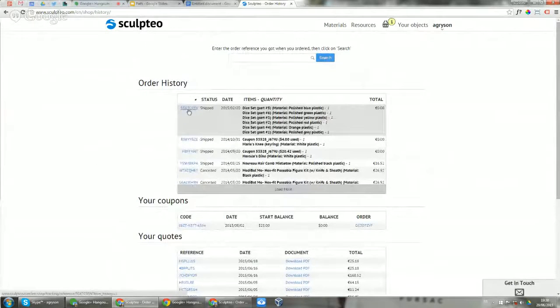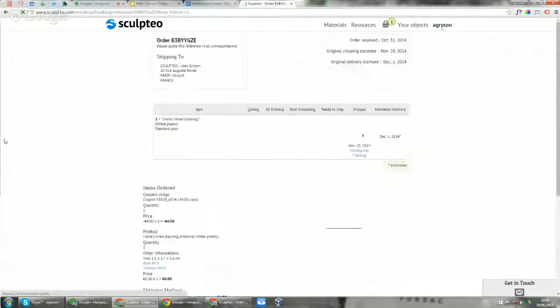I printed off some dice. Here's a knee I made for a friend. So I made a keyring for a friend. I got a scan of her knee, and this was like an X-ray or something. I made a 3D model, made a keyring, and I was able to see exactly where it was, when it got there.